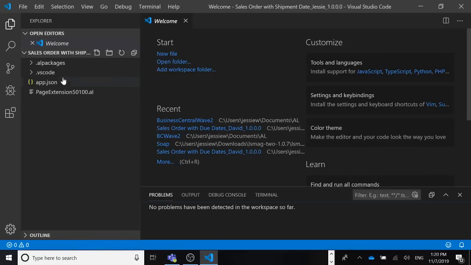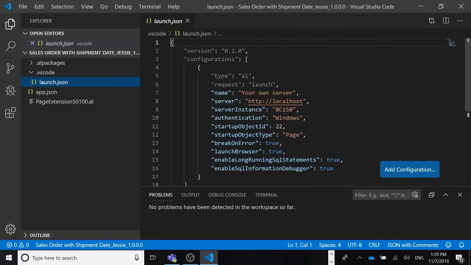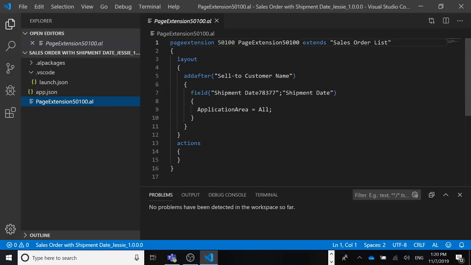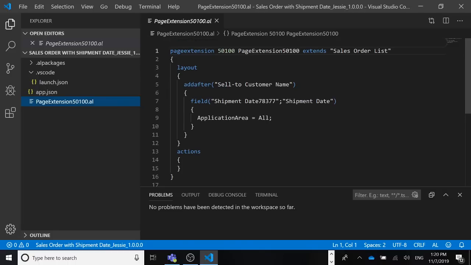We don't want to save the previous one. We want to open a new one. So this is the new one. We just want to check the launch.json file has the right thing here: localhost BC150, Windows authentication. And let's double check this. Yeah, we added after Sell-to Customer Name. Now you understand, right? The previous one was not done properly because we still have the other extension there.